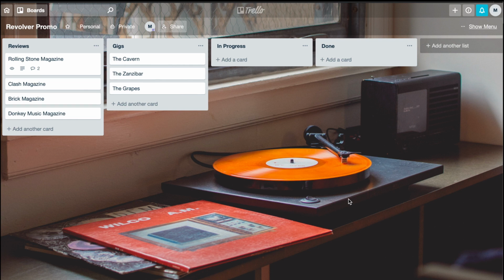So imagine the Beatles have just got this board and they need to somehow do some promo for their album, and they've made a reviews list and they're going through loads of magazines that they're adding here that they're going to message, and there's a big gig list here of all the venues they're going to get in touch with. These are all tasks, like the Cavern obviously there. So what they do is fill in these cards, put it into progress and done.